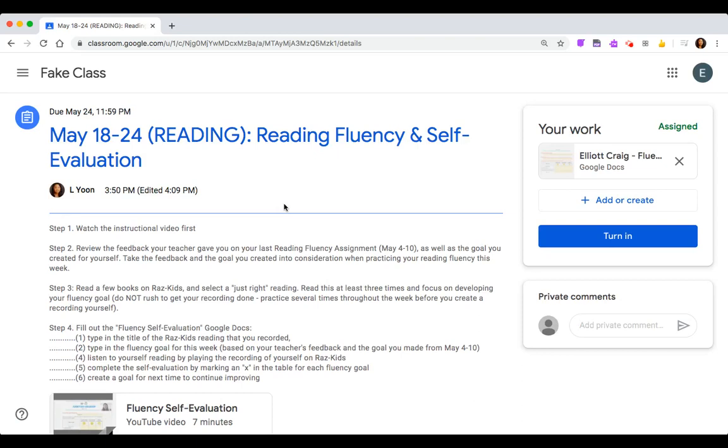Hi, everyone. This week we're doing another reading fluency and self evaluation for your reading assignment. This will be the second time you're doing a self evaluation after listening to yourself read a Raz Kids book.